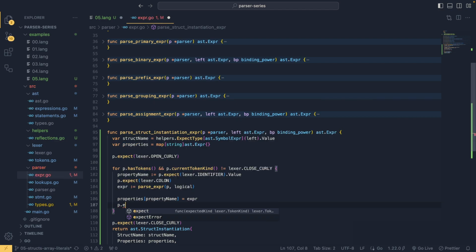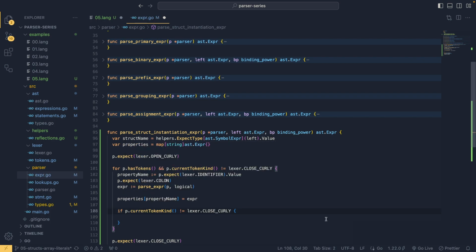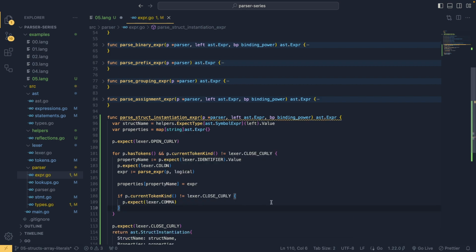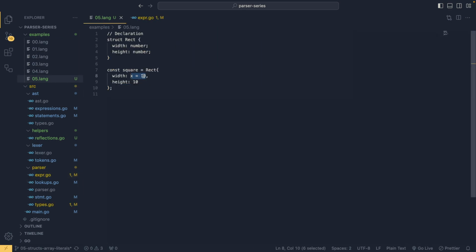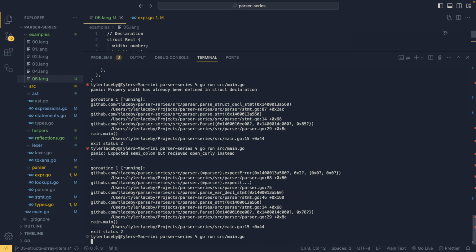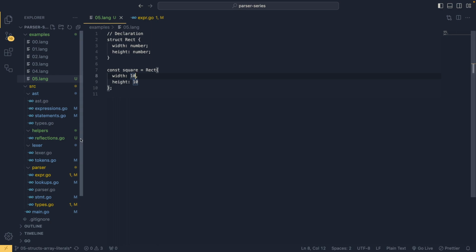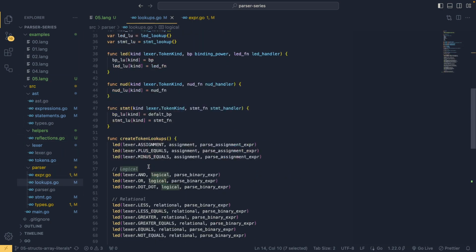And then we just do if p.currentTokenKind is equal to lexer.close curly, then we can, if it's not equal, I think would be an easier way. If it's not equal to the close curly, we do p.expect lexer.comma, like so. And there we go. So now if we test this, we should see that this will yell at us because it won't work. So let's just quickly do a 10. Okay, expected a semicolon but received open curly instead. Am I forgetting to set it up in the lookups? I'm pretty sure I am.